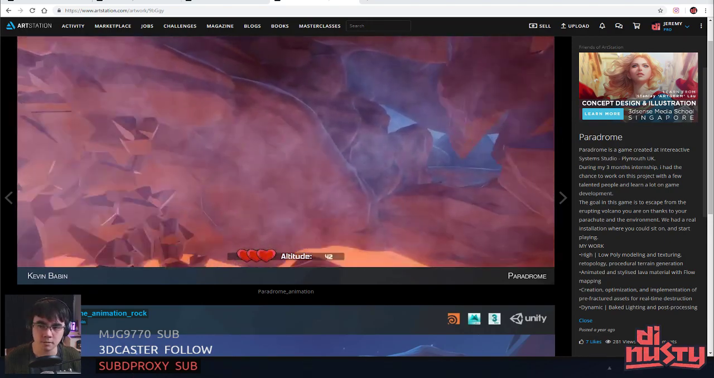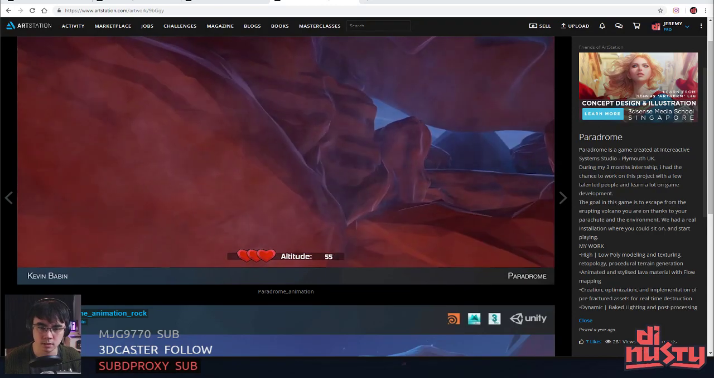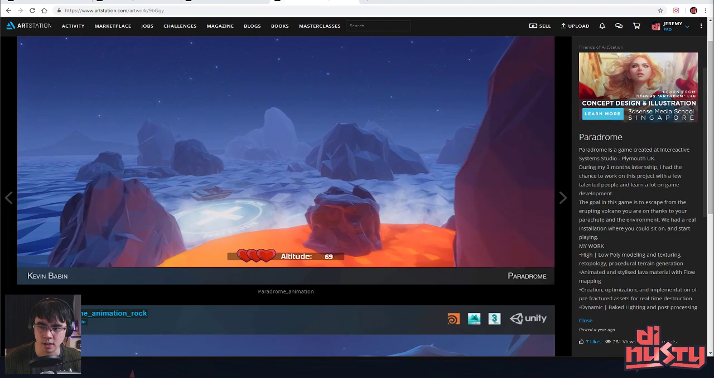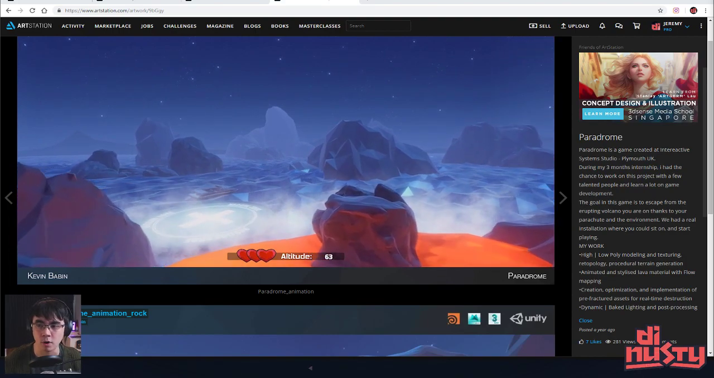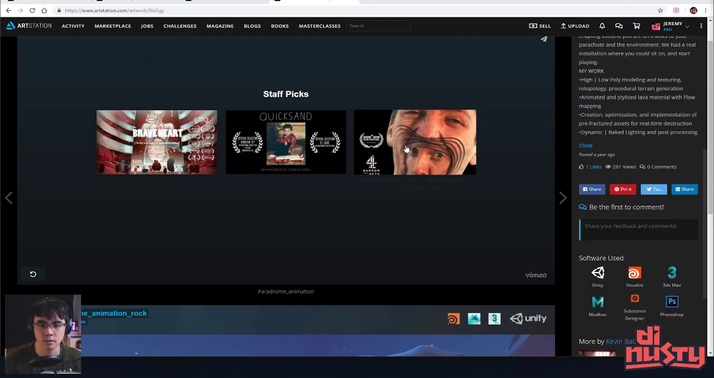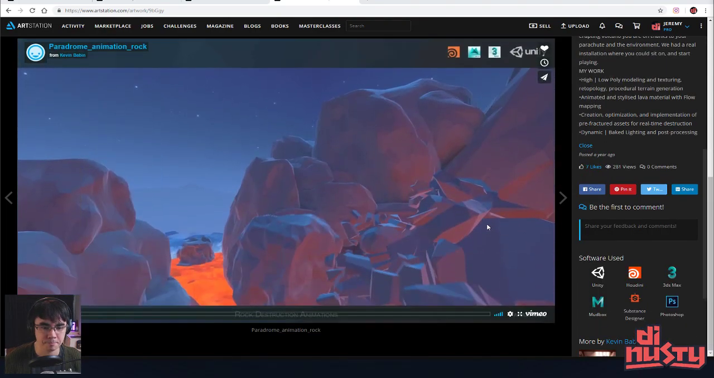Yeah, Marmoset viewer is not terrible. It's not bad. But as far as critiquing and breaking stuff down, or accessibility to more features, Sketchfab definitely is a few steps ahead currently. That is weird. This is pretty cool.